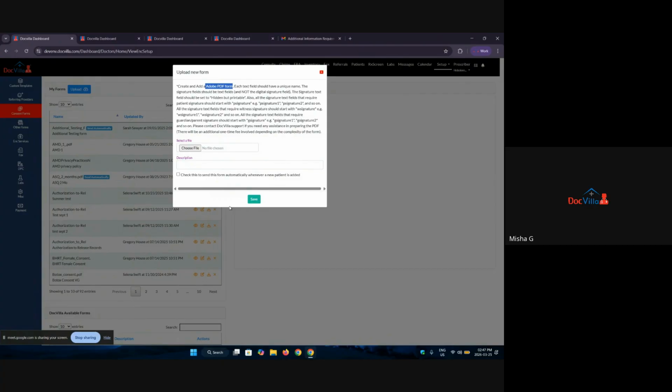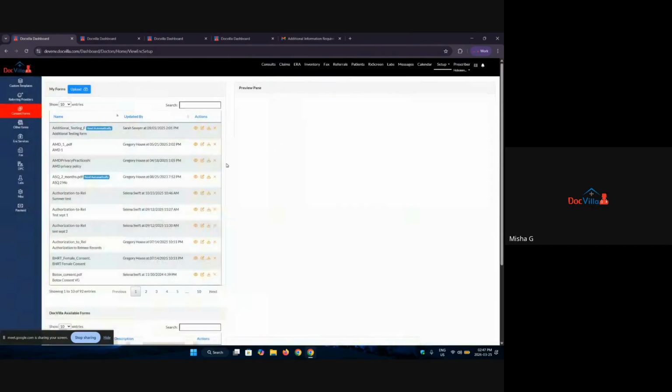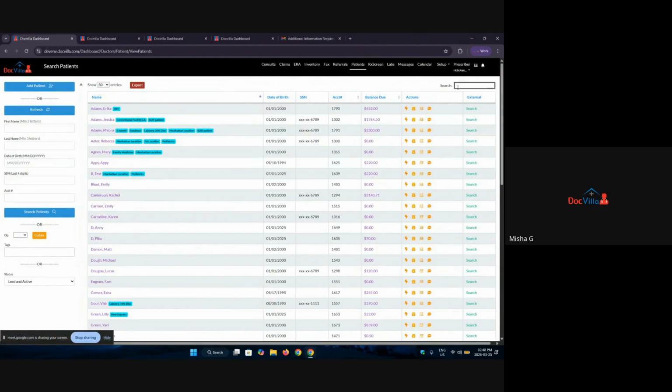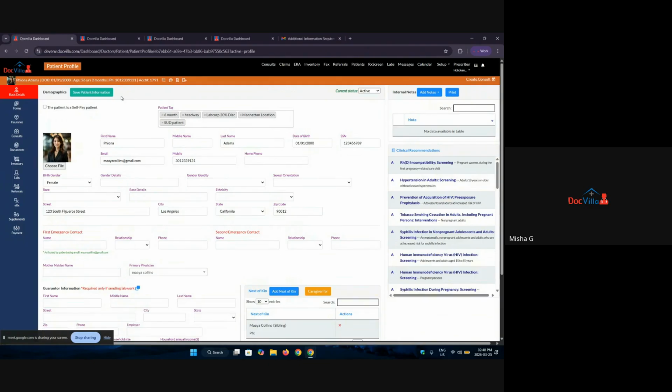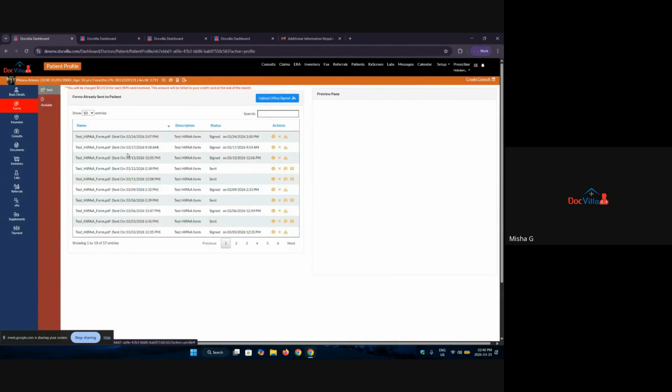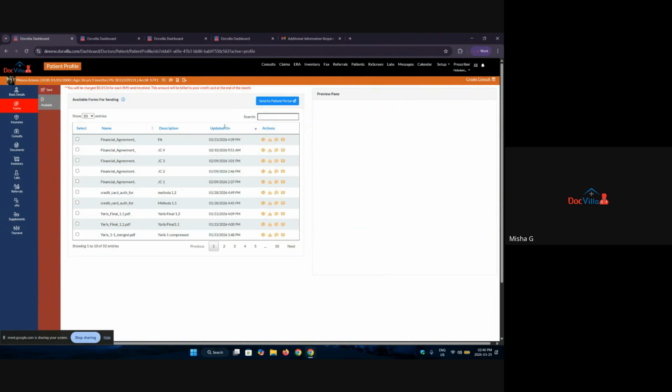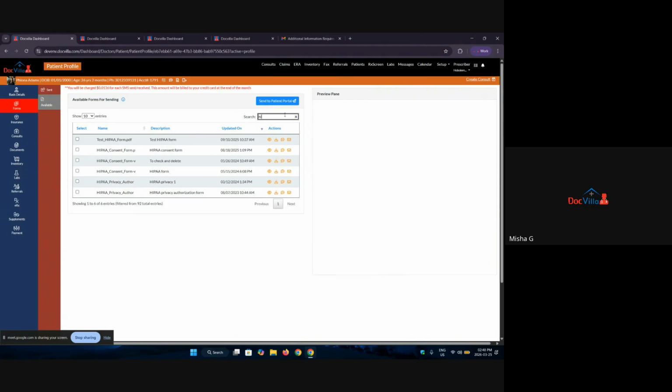If you want to send any custom forms to your patients, you just click the Patients tab. You go to that patient's profile, search for them, and click their name, and it takes you to the patient profile, where you just hover down to forms, and then you'll be able to send the forms to the patients. For example, if you want to test it out, you can send a test HIPAA form to your patient via SMS or email, and they'll be able to fill that out for you as well.